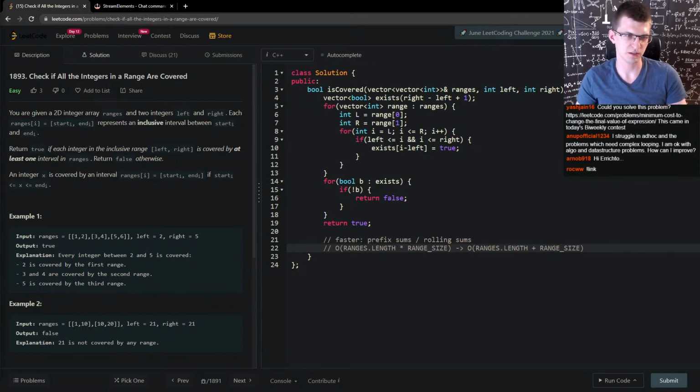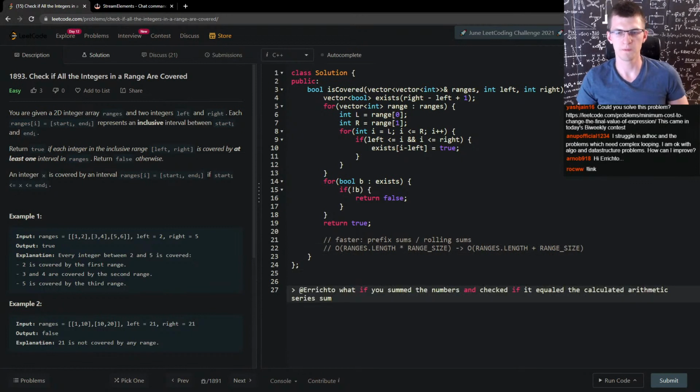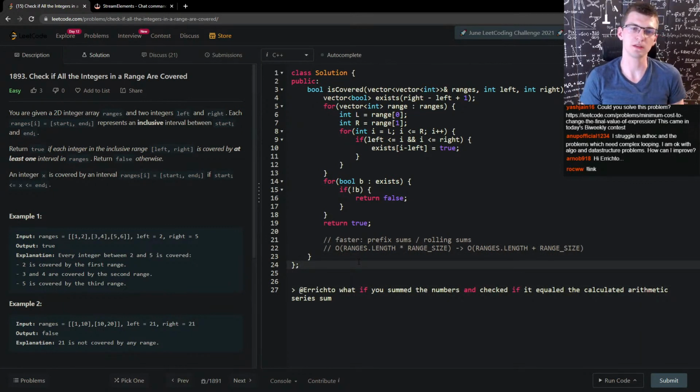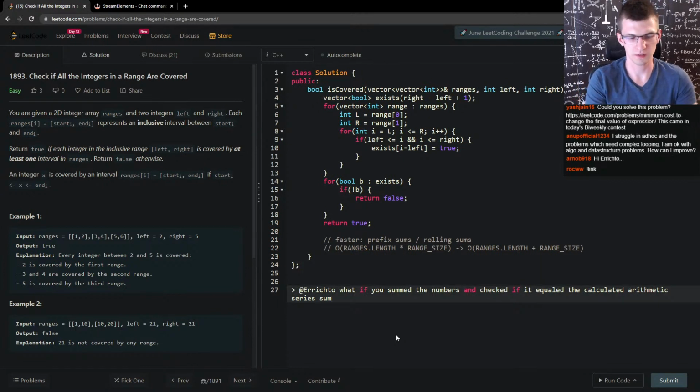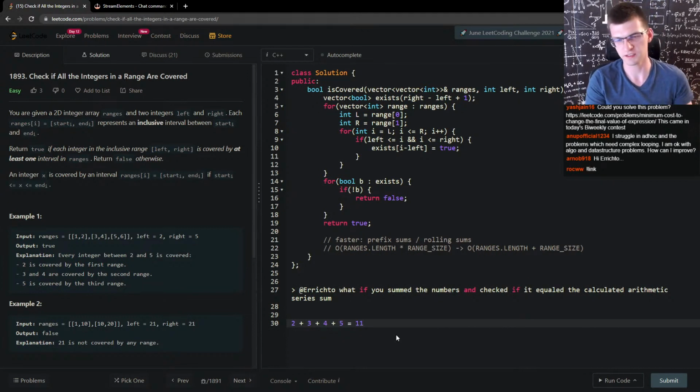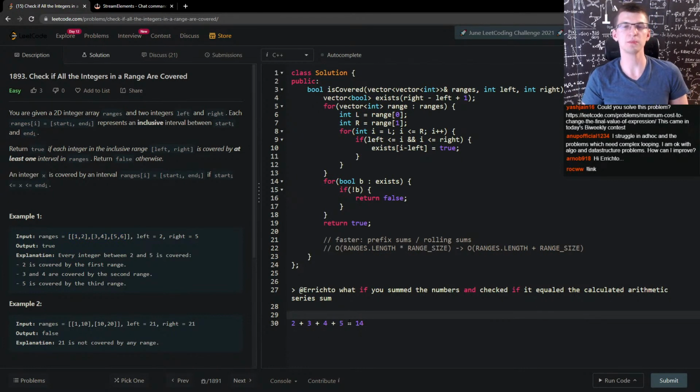Regarding this comment, what if you sum the numbers? That's not a good idea because some numbers can be repeated. From 2 to 5, you can expect the sum like this, right? And you can check, well, if I get sum, not 11, what's that? 14. If you get sum of 14 of those numbers in the input, then yeah, you say that you got the proper sum. But some numbers can be repeated.